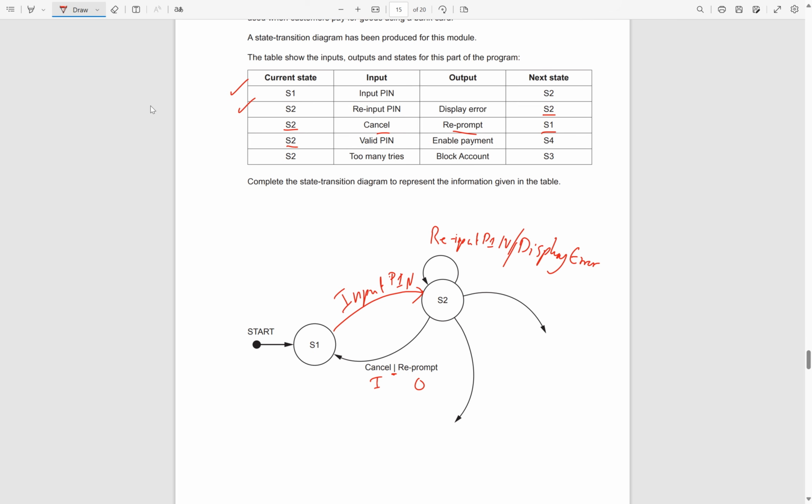Then this one is S2 to S4. Here we don't actually have S4, so let's just draw this. This is going to say valid PIN as the input, and I think I've got no space here, so that's going to be the line. Then on the other side of the line is going to be enable payment. Of course, in the exam you're going to be writing smaller, so just make sure to have the input on the left and the output on the right.